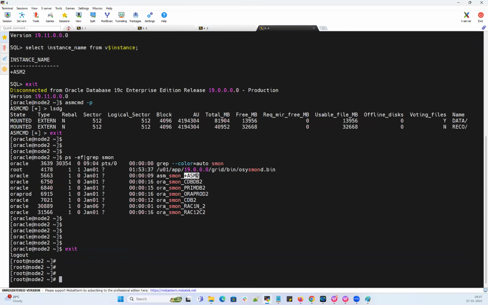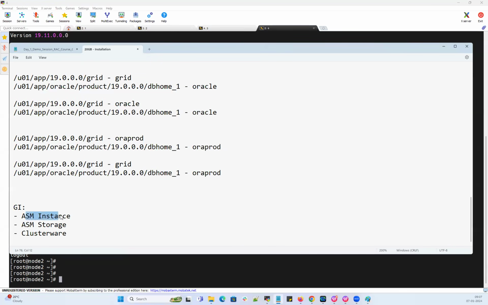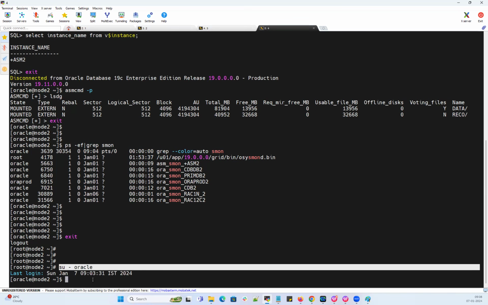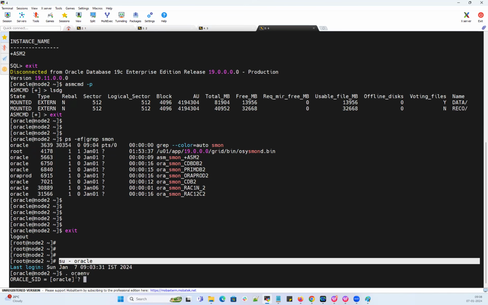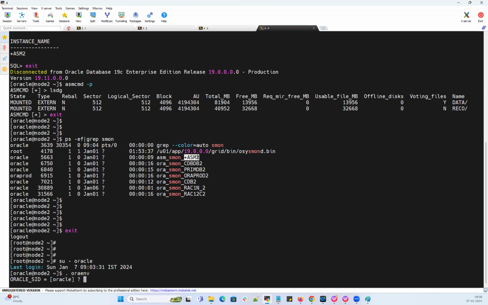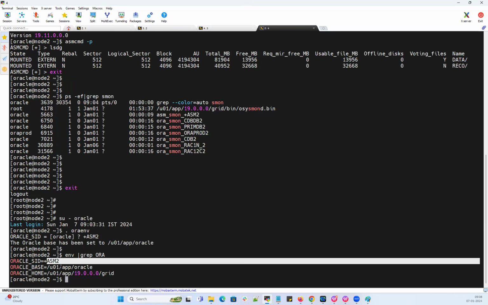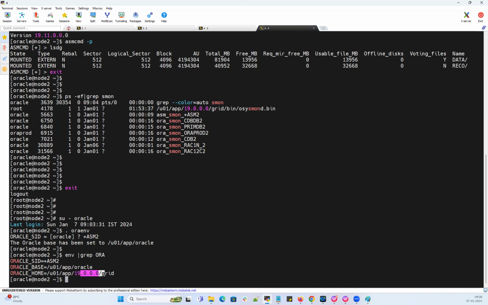Now let's say I want to access my ASM instance. What you need to do is check who the owner is. Oracle. I just need to log into that Oracle user, the owner. Right now, ASM is owned by Oracle. I log into that Oracle user. After that, I'm going to set the environment by running . oraenv, and set your environment plus ASM2. And you can validate using env | grep ORA, which will tell you ASM instance, ASM base, and ASM home.